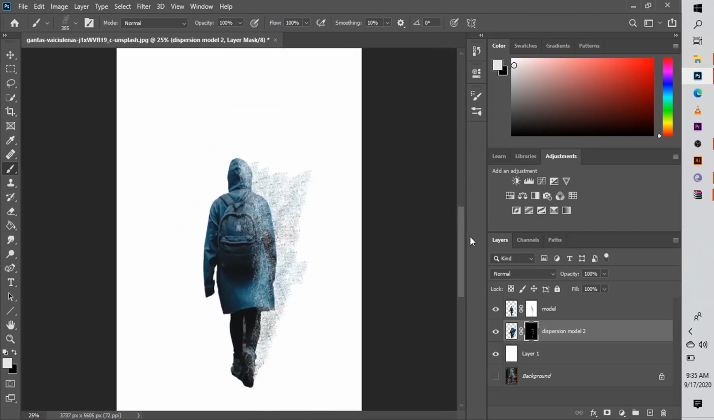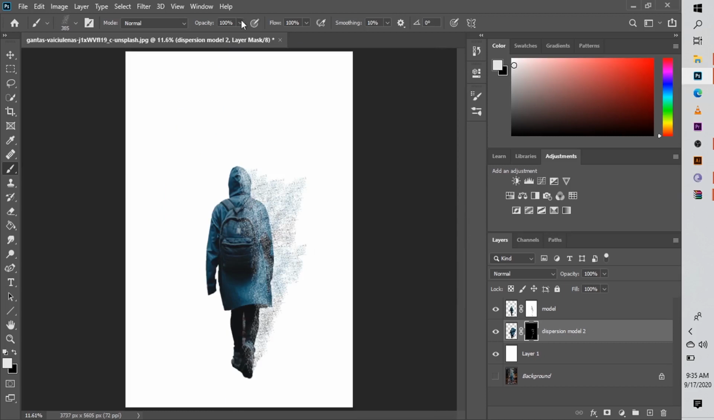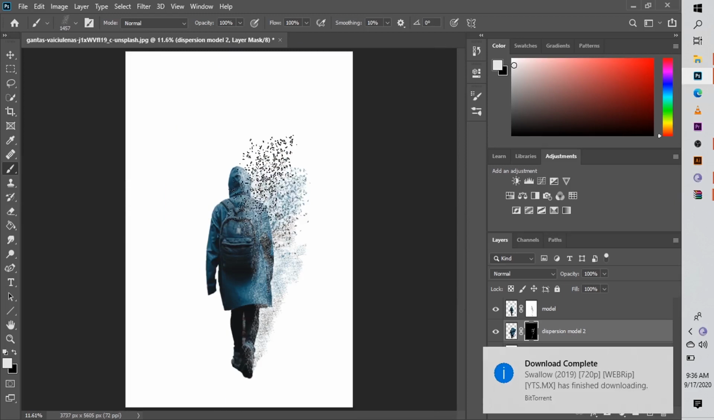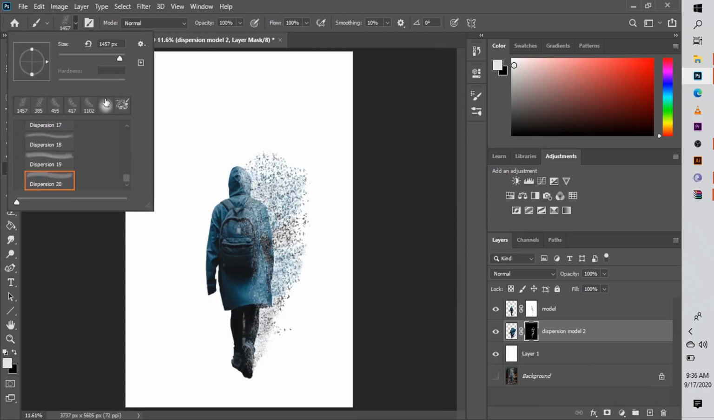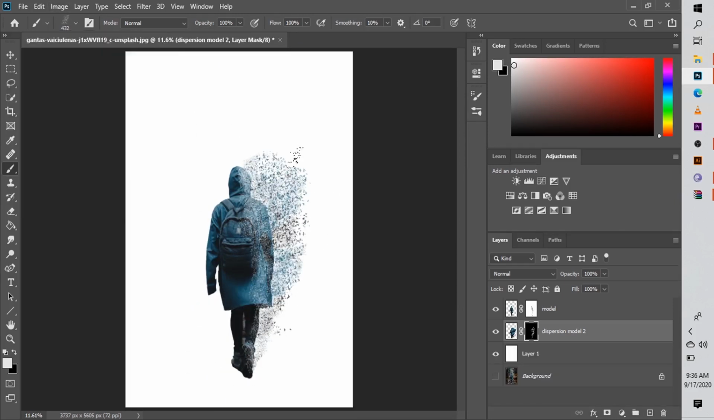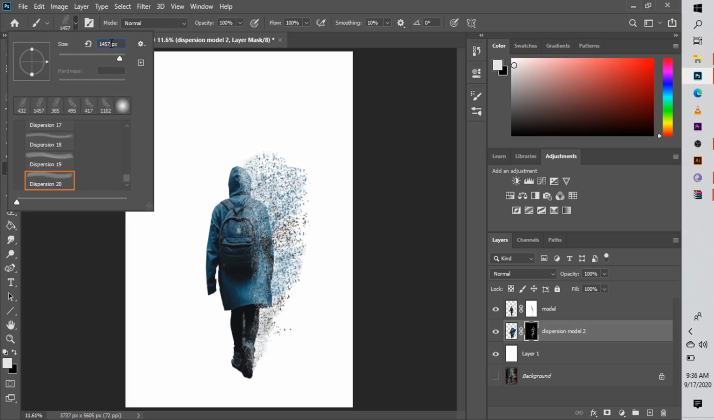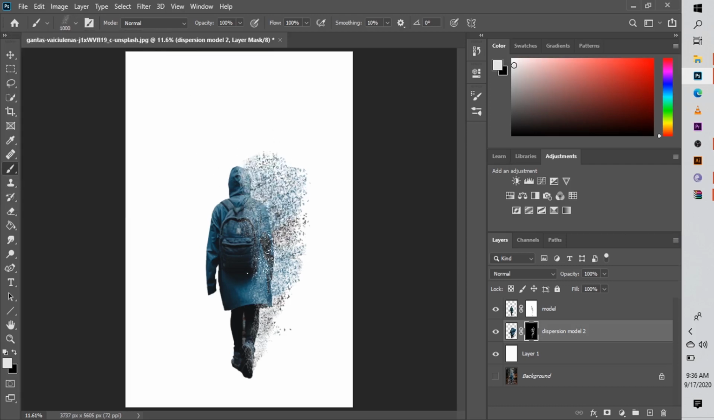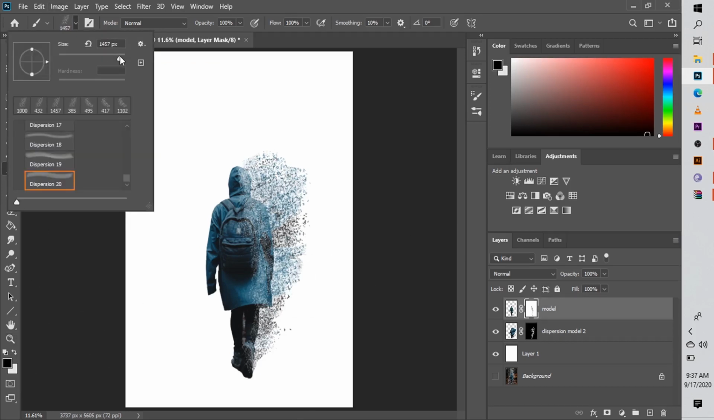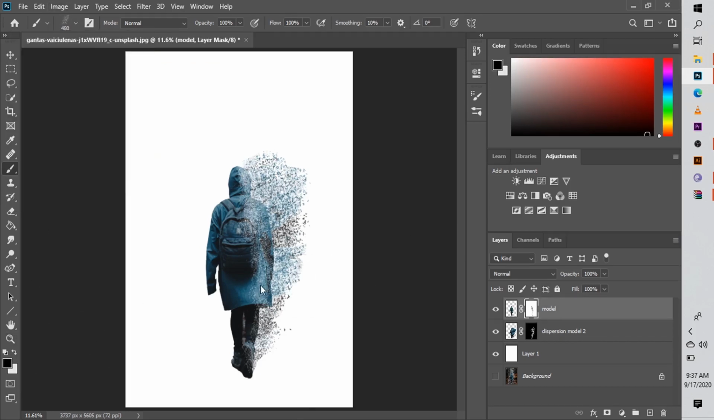When you're done, you can go ahead and see what you want. If you want to use a bigger brush size so that the particles look more realistic, you can do that. And if you want to remove more particles from the main subject layer, just make sure that you counter check between the layer and the foreground color.